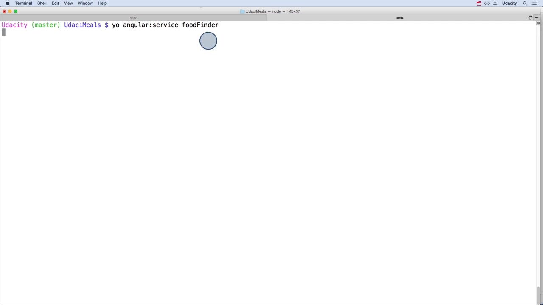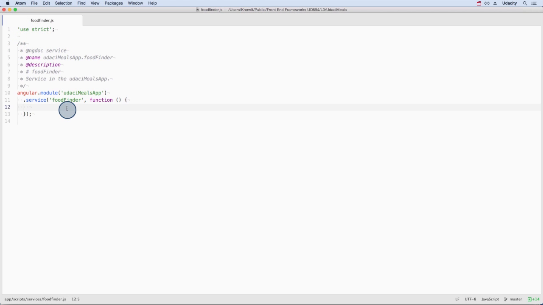This should look familiar since it starts out exactly like a controller. We get our app's module, create a new service with a name, and then provide the function. Just like with controllers, when we call service on the module, this name and function are being stored with Angular's injector. When a controller asks for a service with this name, Angular knows where it's located and how to create it.